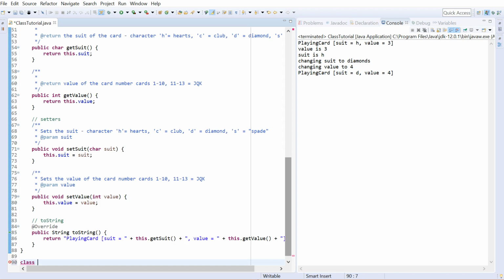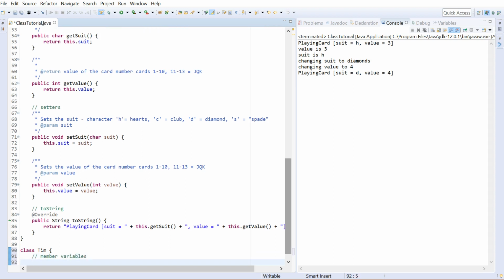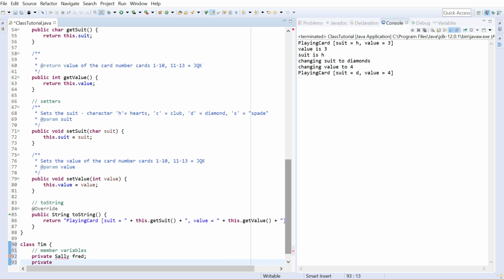Let's call this class Tim, and let's create two member variables. The first is private, and let's say Sally is the name of the data type of the variable Fred. Let's use lowercase to be consistent. And we're going to give a private of data type Jenny, and the name will be Abe.